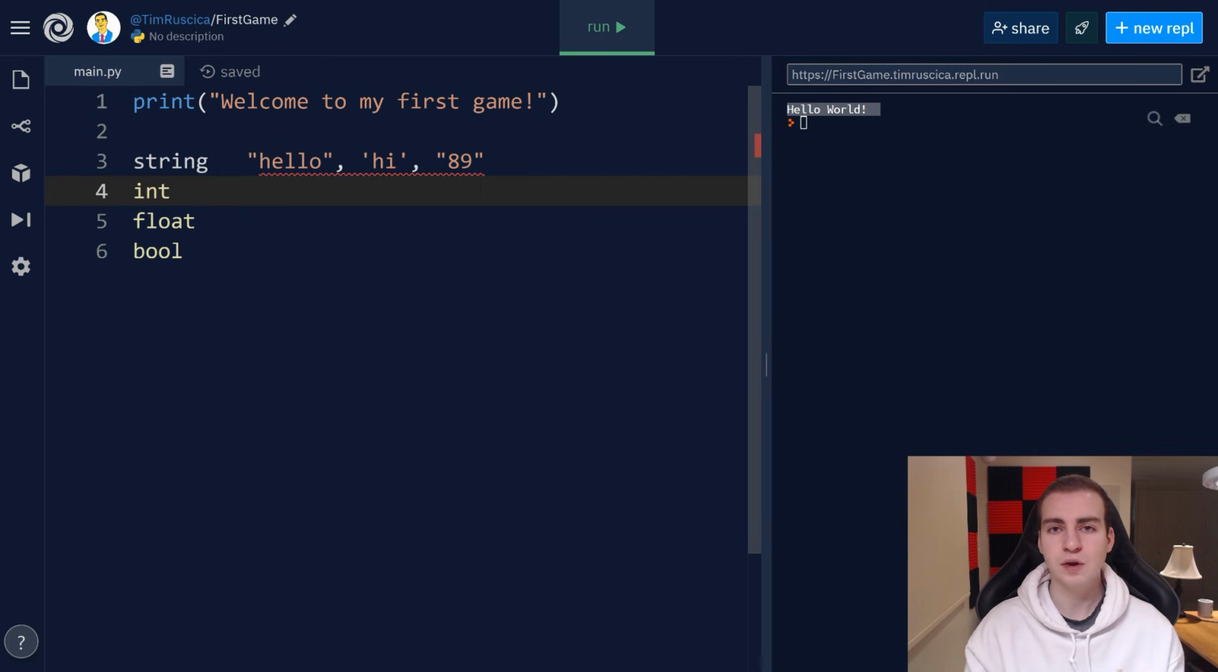Next, we have ints. Now, ints are any whole number. So just the number, they're not wrapped in quotation marks or anything like that. It could be negative as well. That's totally fine. It could be a really big number. Any whole number that does not have any decimal points is an int, otherwise known as an integer. So that follows our understanding from math. So hopefully that one makes sense.